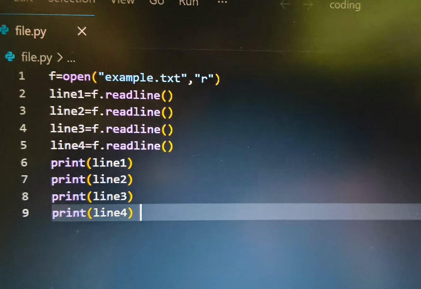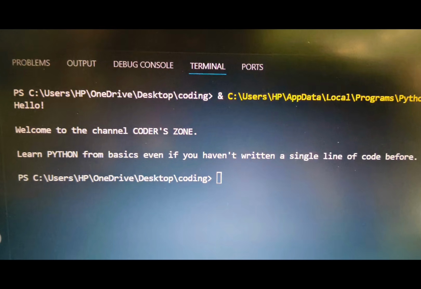Now I have taken four variables: line 1, line 2, line 3, and line 4. If you take a single variable and run the program like I did in my previous video, then it will give you the first line of your file. But here I have taken four variables and used the readline function four times, and one by one I have used the print function for printing each variable, that is each line. So now I will run my program, and here you can see this is our output.